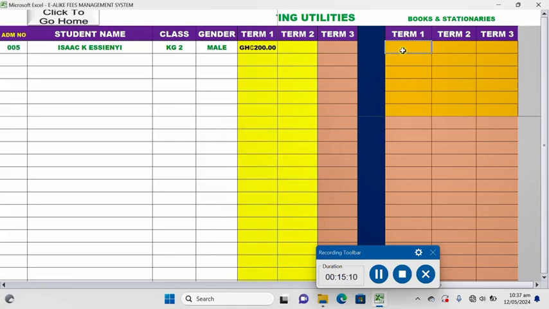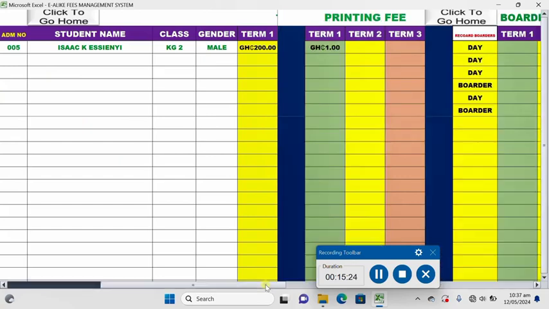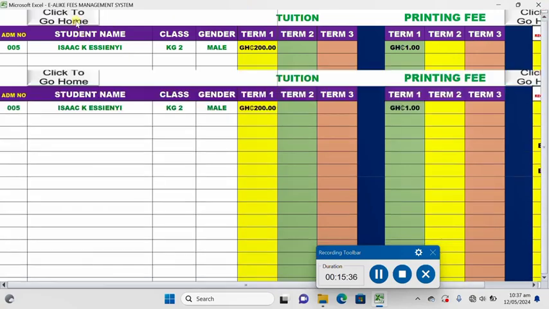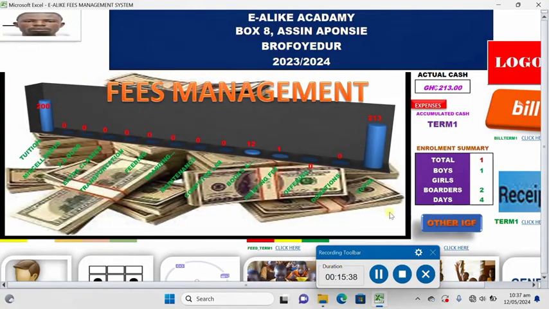Meaning what I entered is lesser than that. So let's take 12 cedis. That one is within that range. So with this, you are done here with the first step. You are done here, so you move on to click go home, then come here, you are back here.